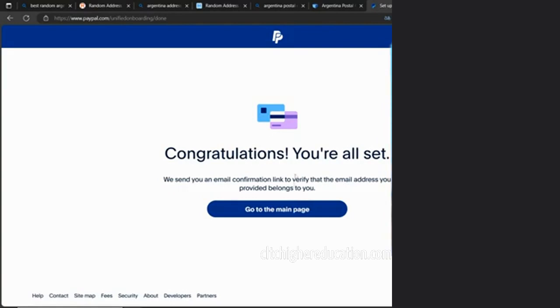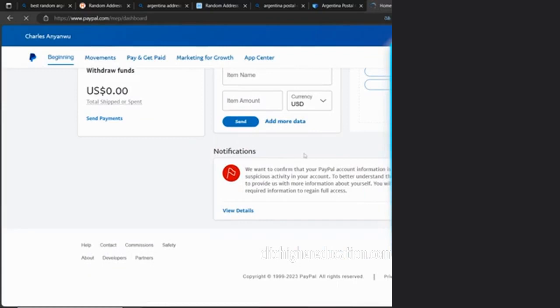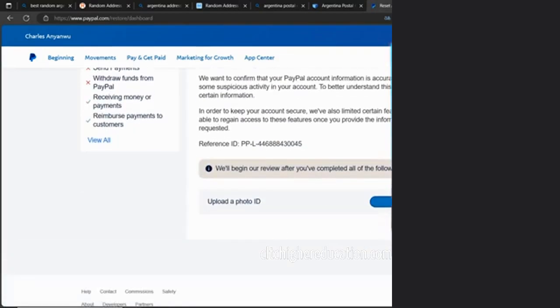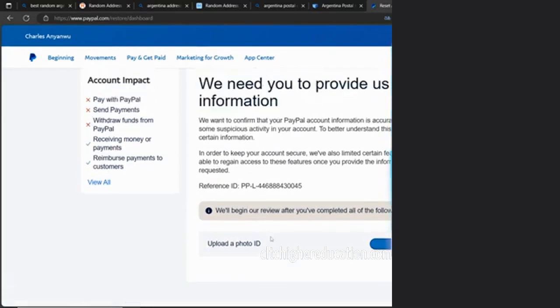And to do that, what we need to do first is to go to the main page. So now it's telling us we want to confirm that your PayPal account information is accurate, as we detected some suspicious activity in your account. You will need to provide us with the required information to regain full access, and I'm going to click on view details. So now what is required of us is to upload a photo ID.